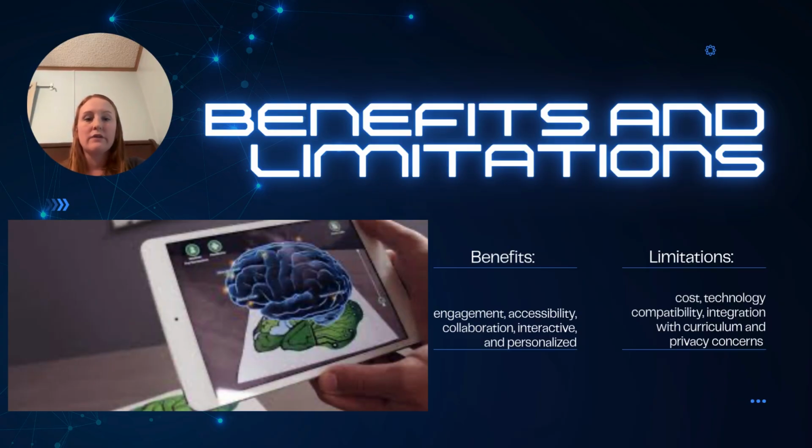Some of the benefits of using AR in the classroom are increased engagement in content areas, accessibility for all students, and ability to differentiate and scaffold based on student ability levels. Students have the opportunity to collaborate with their students. It's interactive and it's personalized instruction.